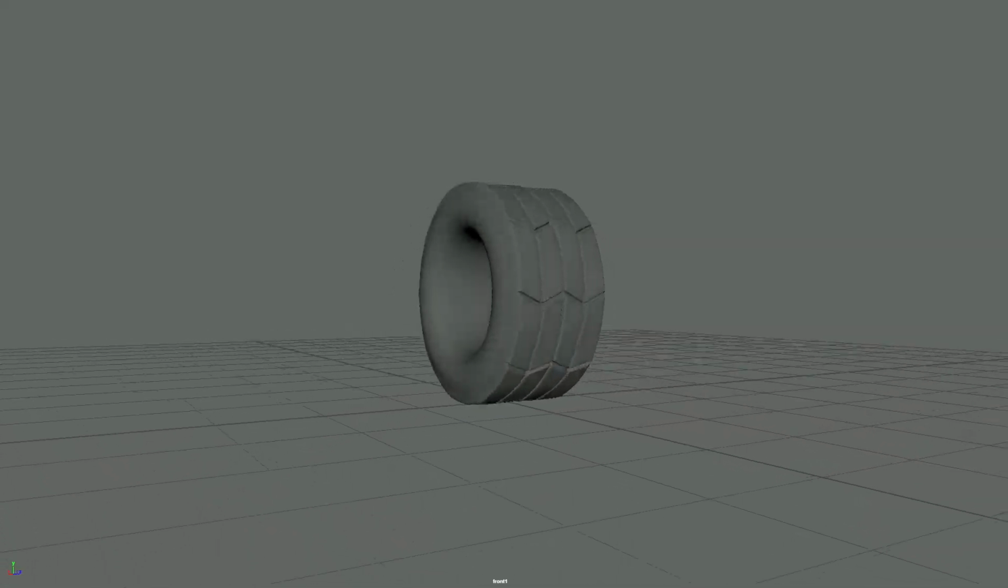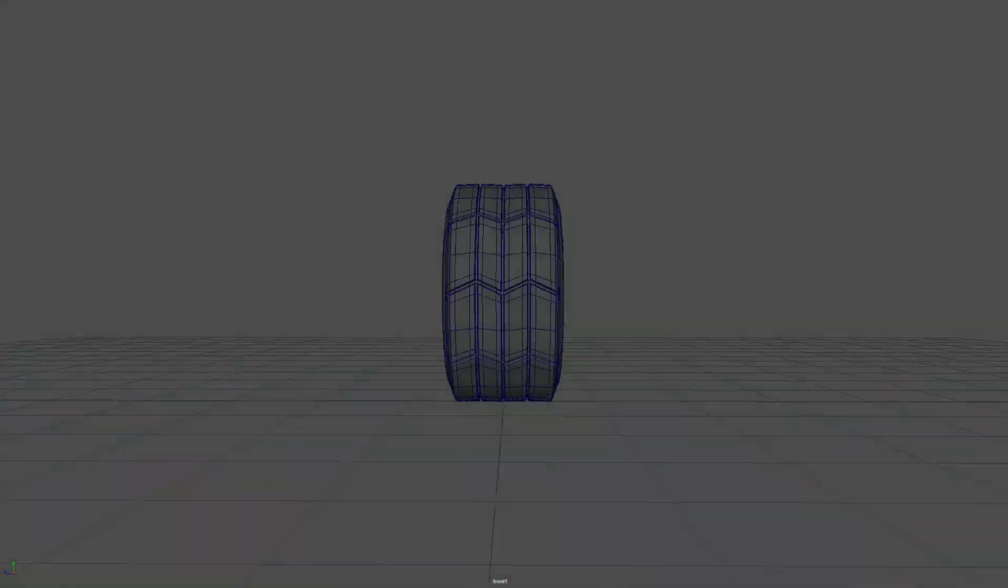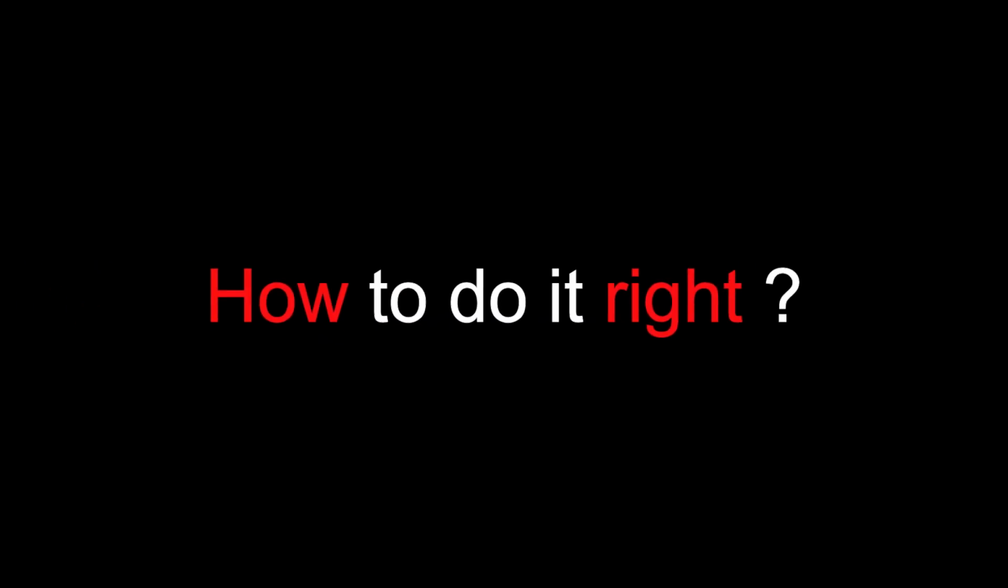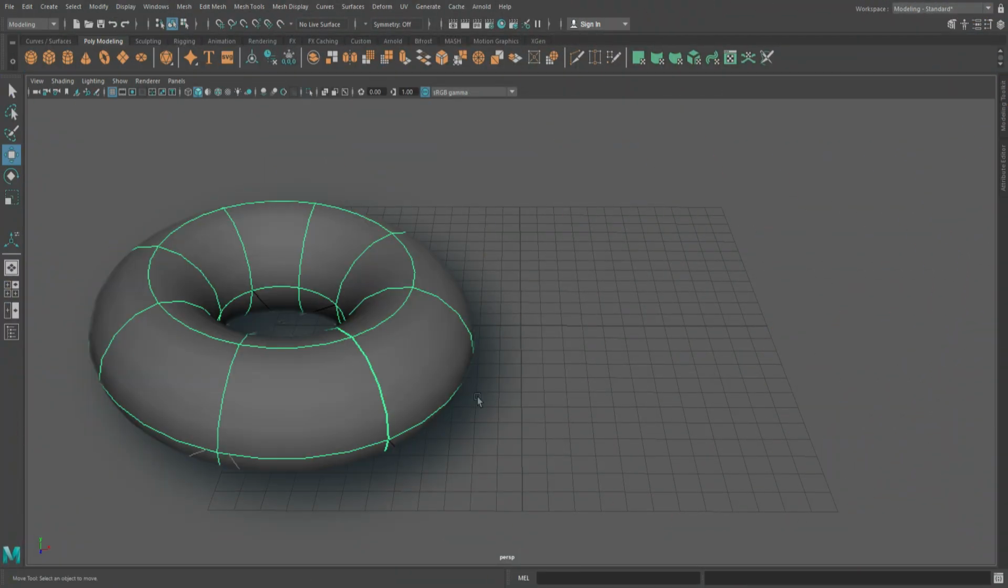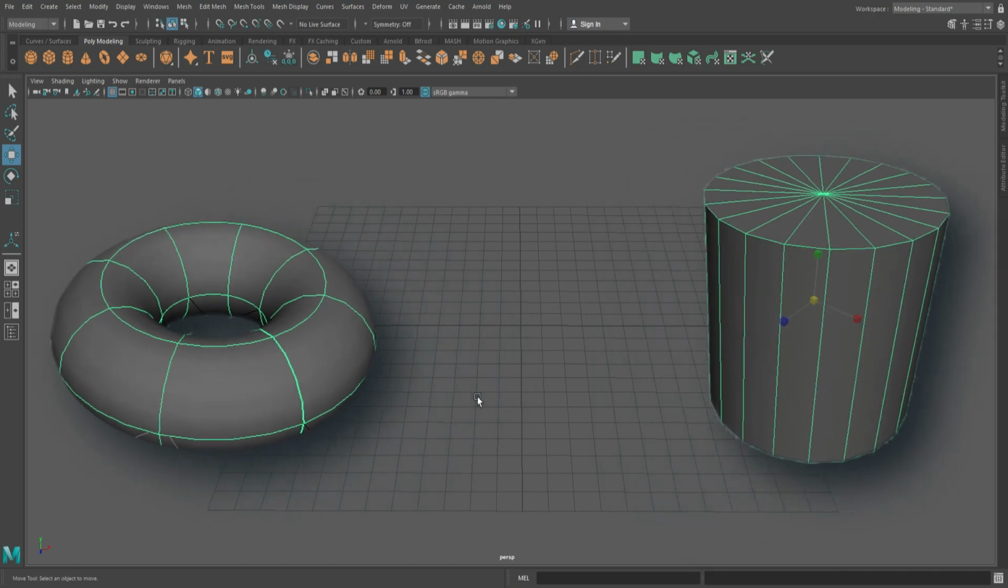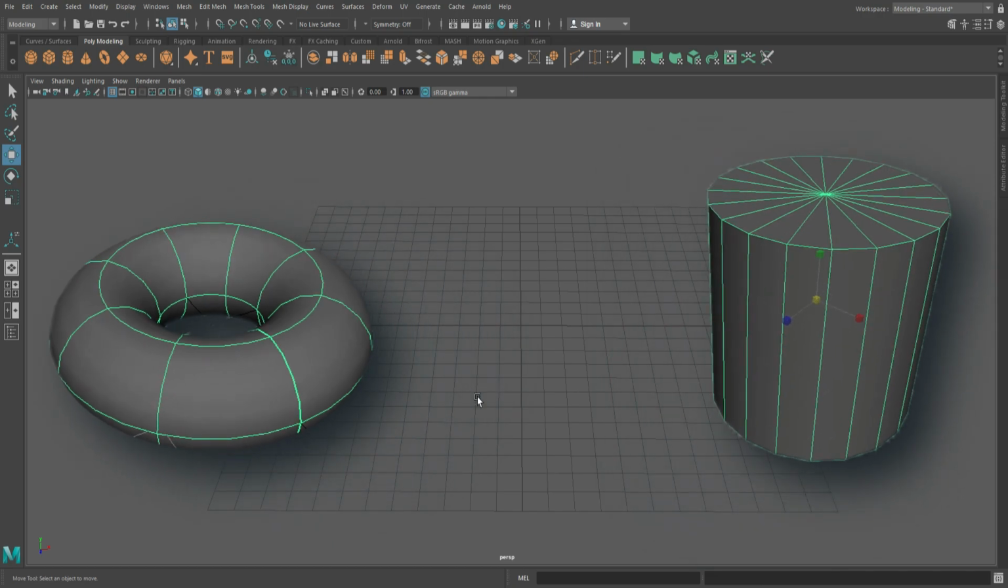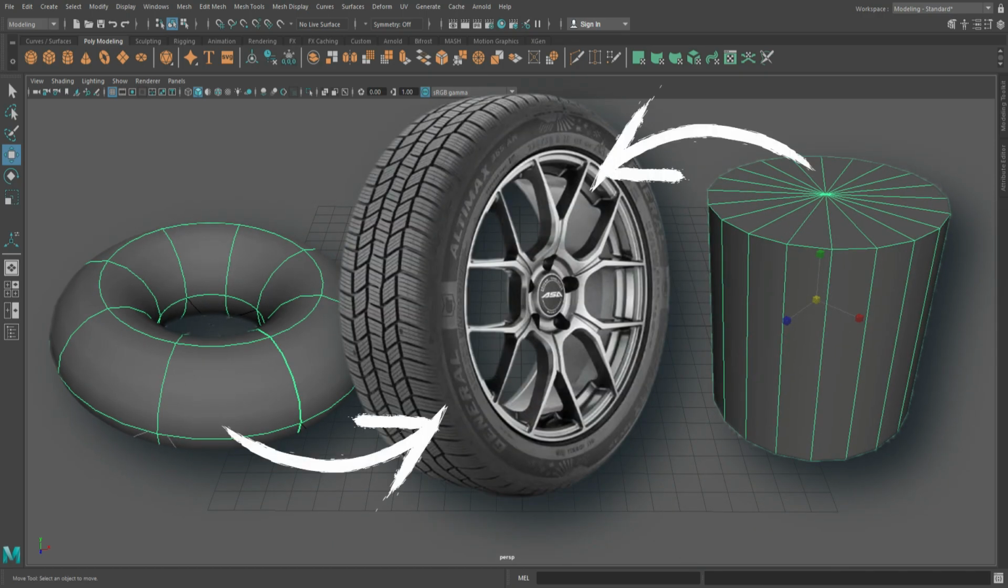Many 3D artists start out the obvious way, which is wrong. What about it is obvious? Why is it wrong? And how to do it right? The obvious way would be to use the torus, or the cylinder to start off.